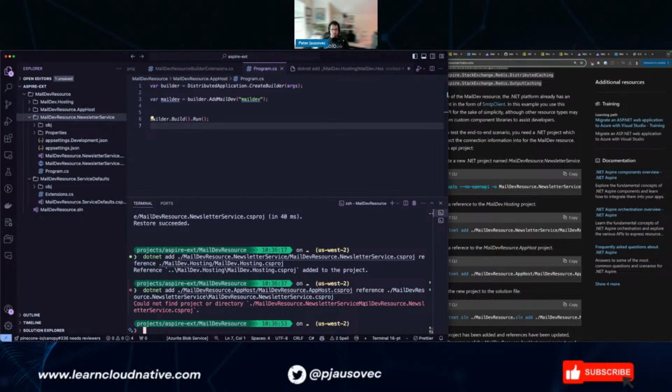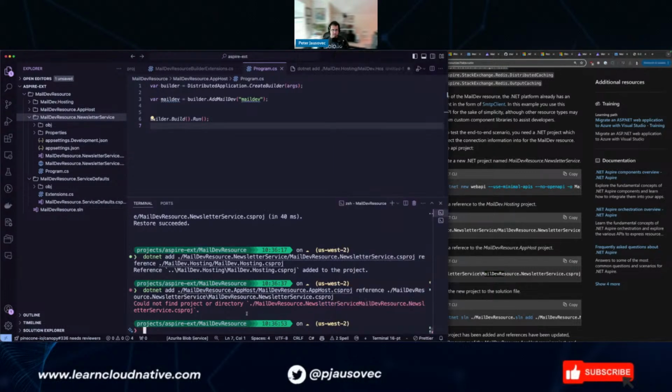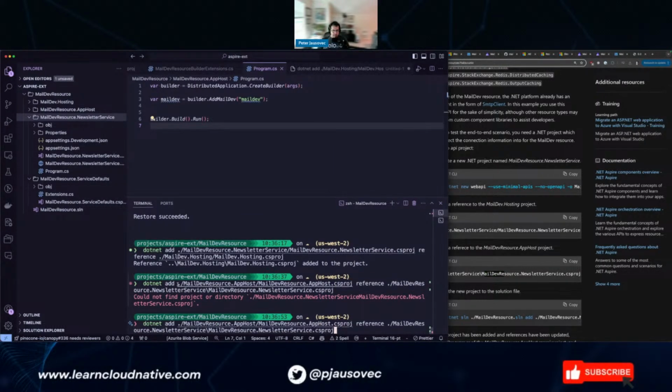Whoop. Oh, there's another one. Cannot find project or directory, mail dev resource newsletter service. Oh, there's a duplicate. There's a typo in the name here, right? Oh yeah, there you go. Mail dev. Yes, mail dev. No, this looks right. Why is it? Wait. So dotnet add, we're adding the app host.